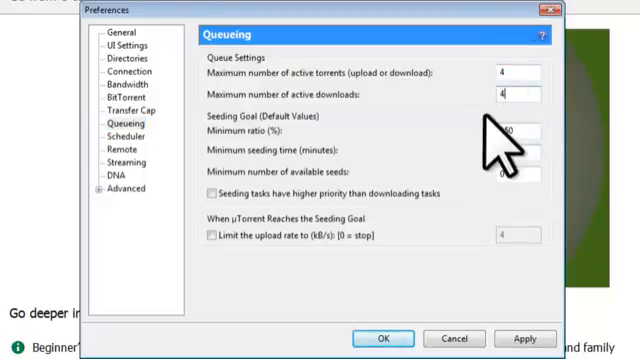Under seeding goal, the default value for the minimum ratio to share is 150. This means 150%. So if you downloaded a 1 gigabyte file, you would upload 1.5 gigabytes before your seeding would be complete. Let's change this to 100%. You will upload the same amount that you download. Alright, now let's just apply all those settings by clicking the Apply button. Now clicking the OK button to close the Preferences window.